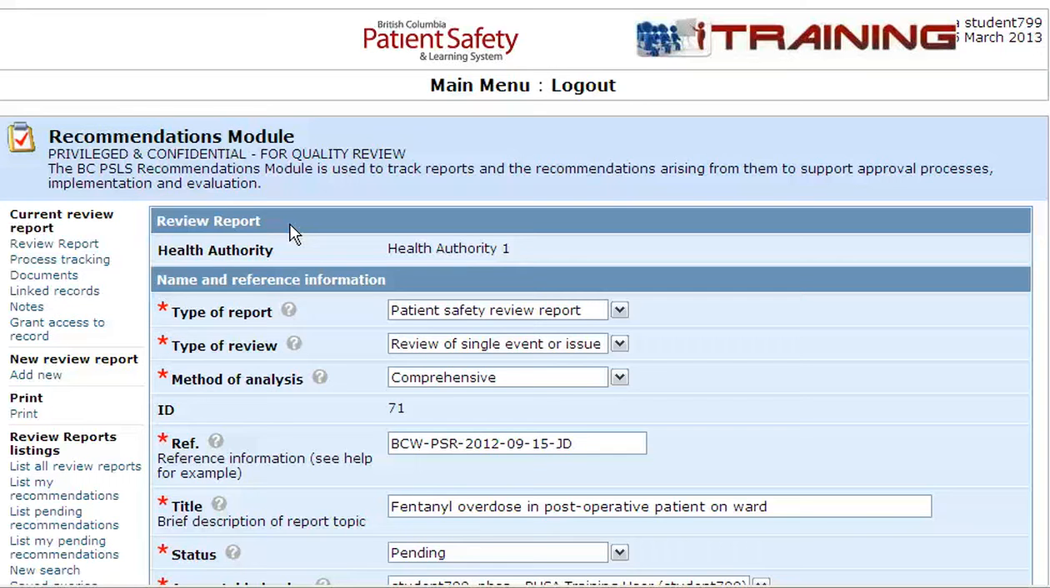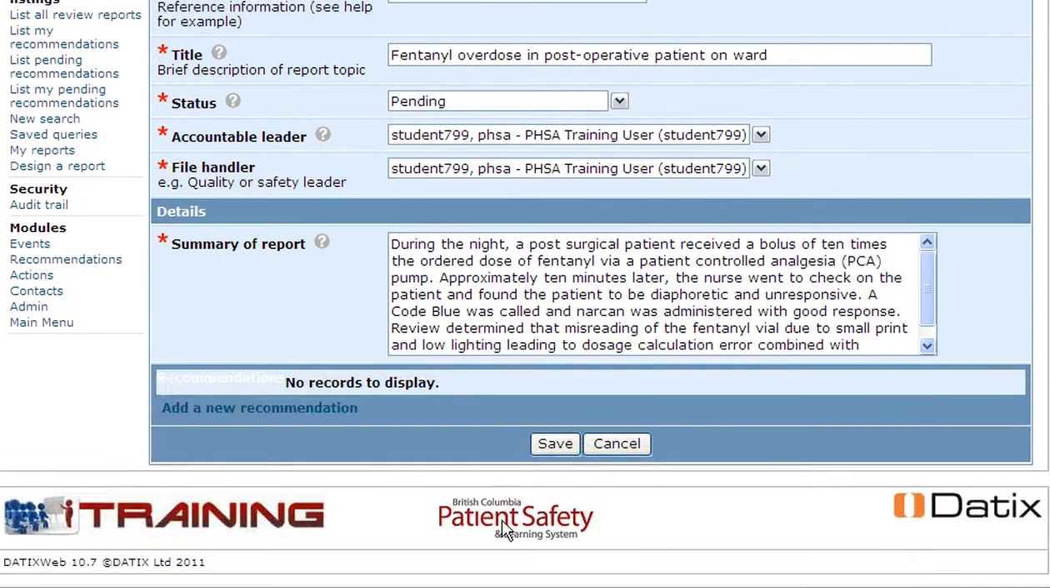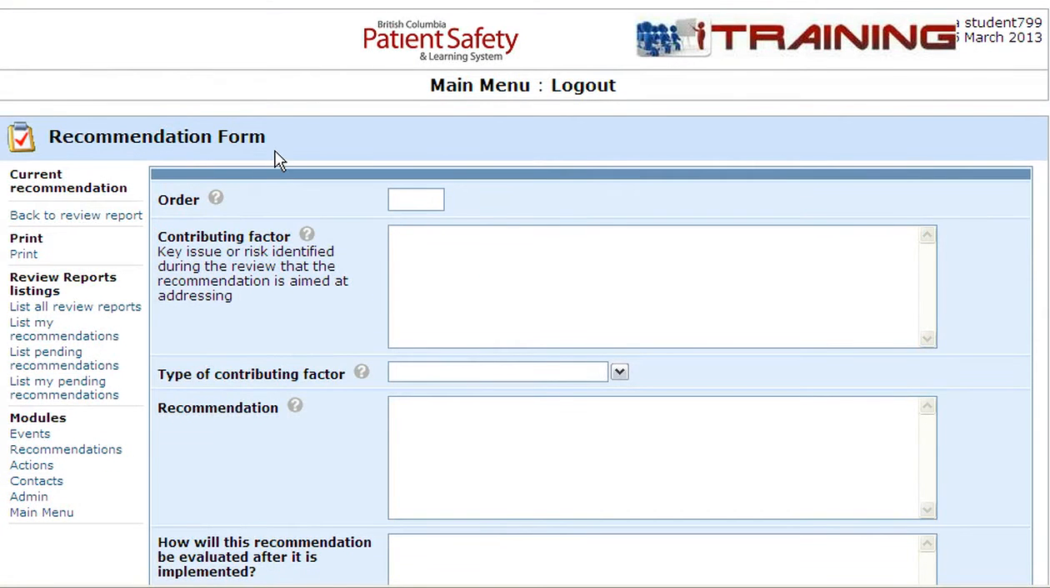In this video, we will be showing you how to develop recommendations as part of the completion of a patient safety review report record in the Recommendations module. Once you've opened your review report record, go to the bottom of the review report screen and click on Add a New Recommendation. This will take you to the Recommendation Form screen.